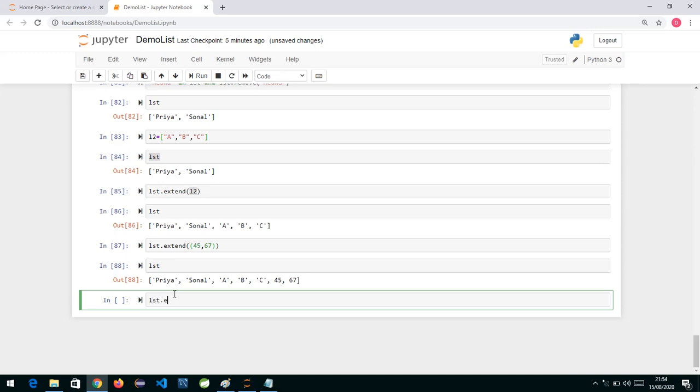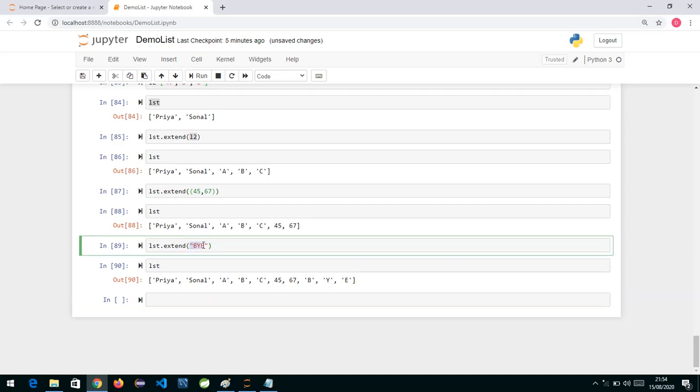Now if I say lst dot extend and suppose I use the word BYE, it's a string, and a string is also an iterable type. If I check, you can see BYE has got appended at the end of the list. So the extend method can take any iterable type of object, and that object is appended at the end of whichever list you specify.